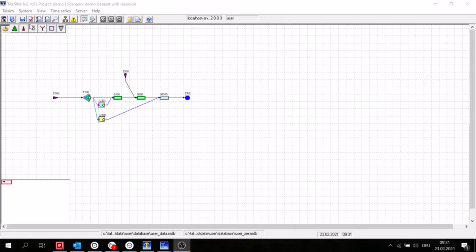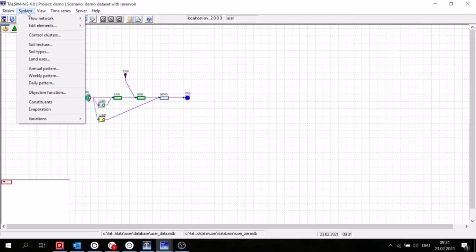In this video, you will be shown how to create an annual pattern. An annual pattern is not assigned to an element, but is created as part of the dataset. To create a pattern, click on System in the menu bar and choose Annual Pattern from the three available pattern options. For an annual pattern, you will have to define monthly values.